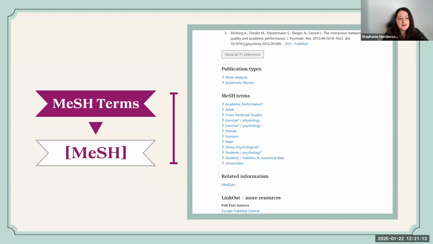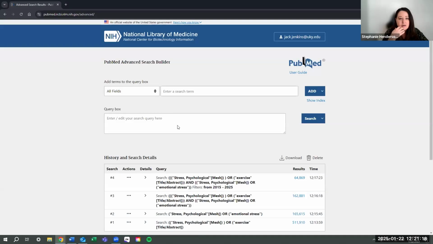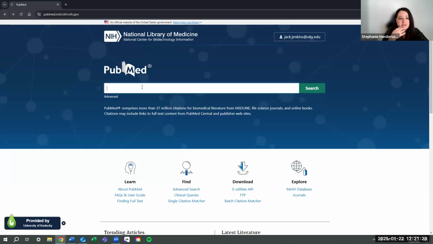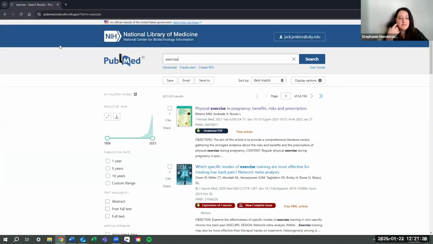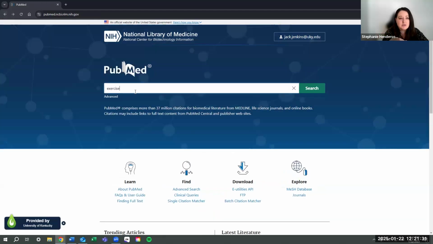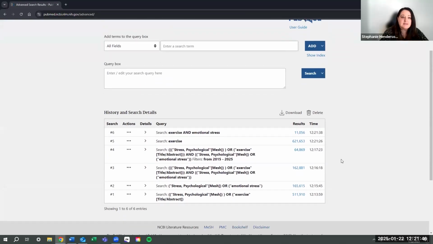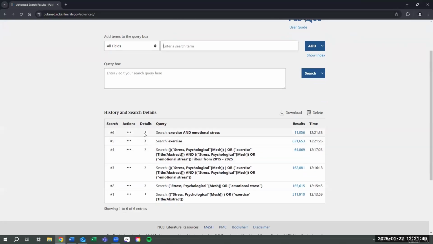Jack, can you just go to PubMed Live and do a simple search with no field codes? You can do that same one, exercise, and go ahead and do exercise and emotional stress. And I can show you what is happening in that search. Then go back to the advanced search page and click where it says details on the line.